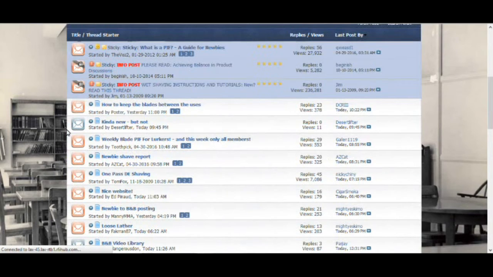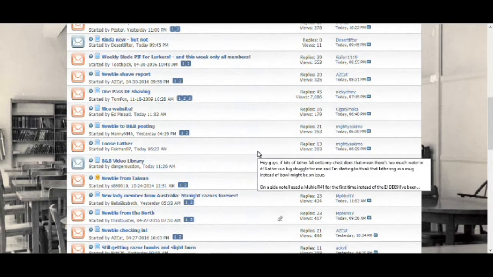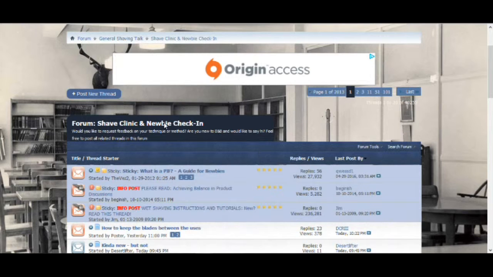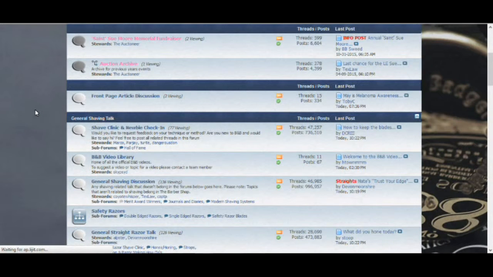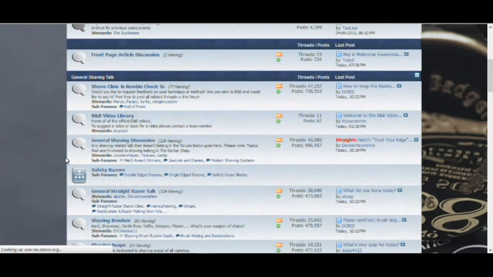And you'll see various areas. Now this is a good place to say, hi, I'm new, introduce yourself, and then from here, after you make your first post, you can actually go to the Hall of Fame. So go ahead and hit your back key on your browser. That'll take us back out to the main forum, and you'll see under Shave Clinic and Newbie Check-in, the Hall of Fame.